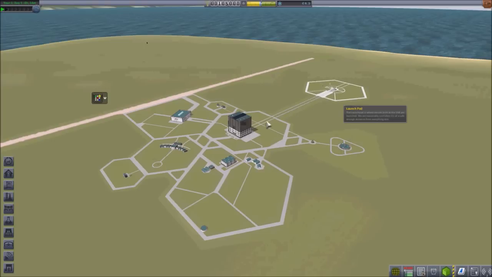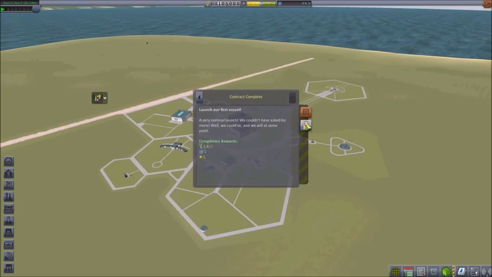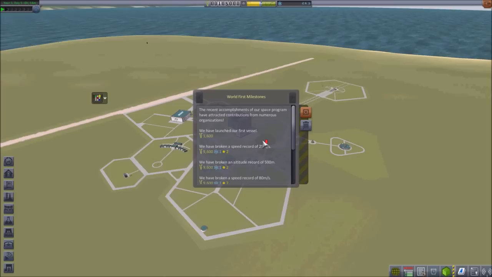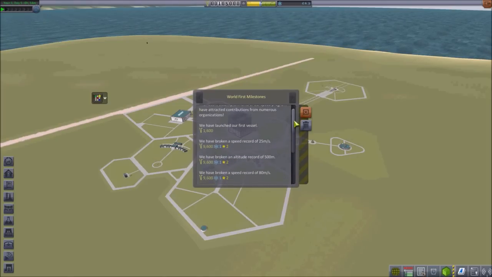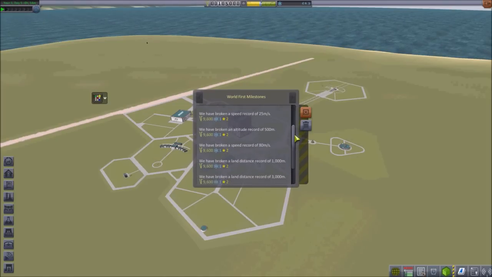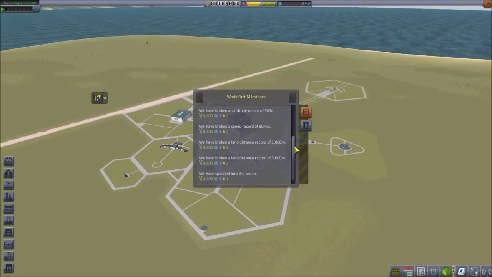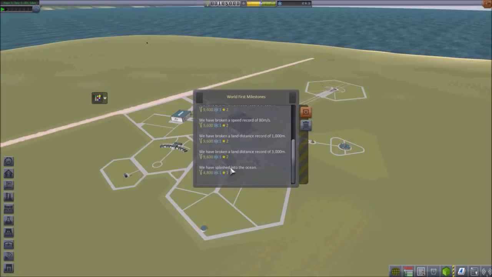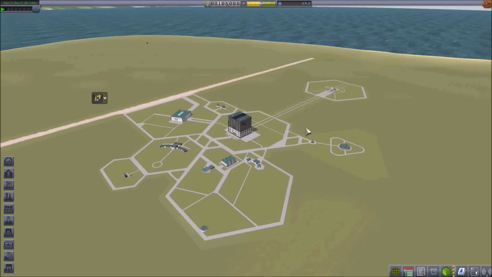Okay, so what do we got here? That's saying the other contract was complete, and a lot of firsts that we did on that last one, right? We launched our first vessel, broke a speed record of 25 meters per second, altitude record of 500 meters, and so on and so forth, and then we splashed down into the ocean for the first time. So we got money and stuff for that as well.